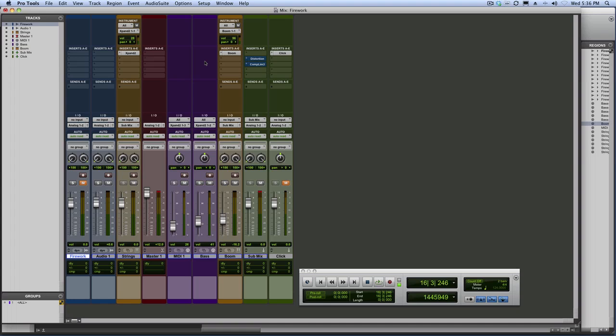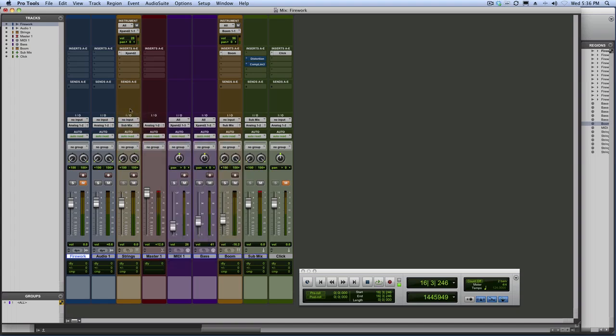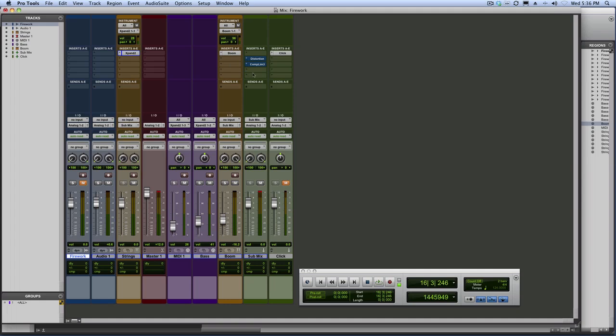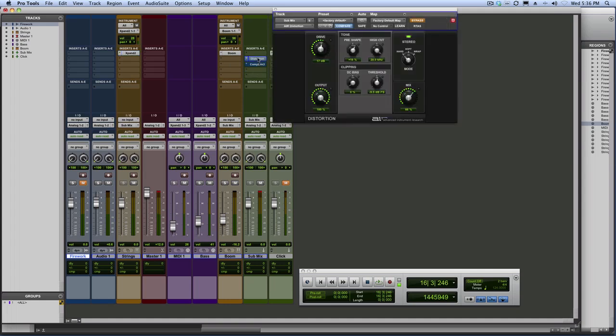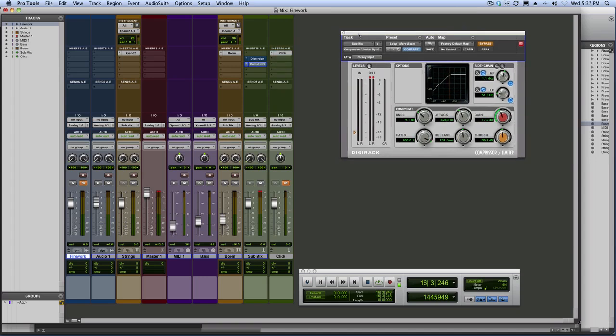So what I've done with all of those, if you see here, is I've sent them to a submix. These are just two MIDI tracks that are playing the three parts in Expand. I'm using big hard strings, a pick bass and some synth strings there, and then they're all bussed out to a subgroup. On that subgroup, I've inserted Air Distortion and Air Compressor Limiter. Let me show you what they do. They're bypassed at the moment.